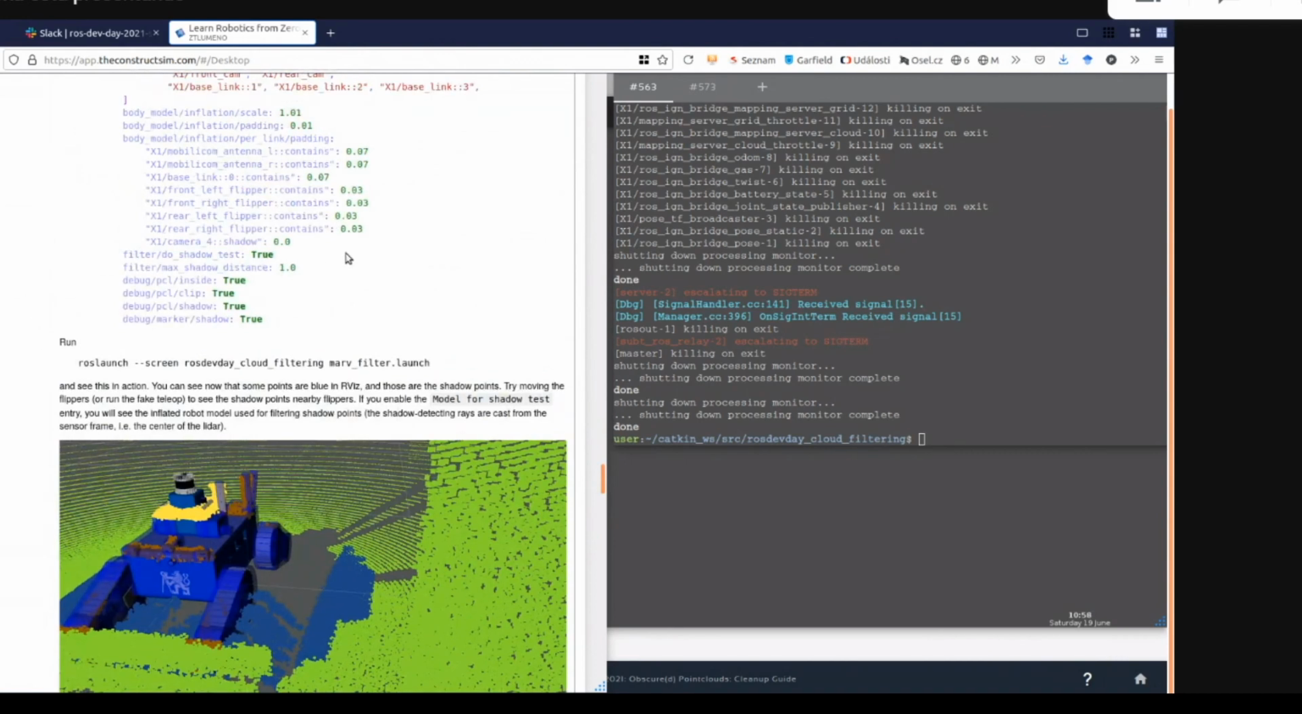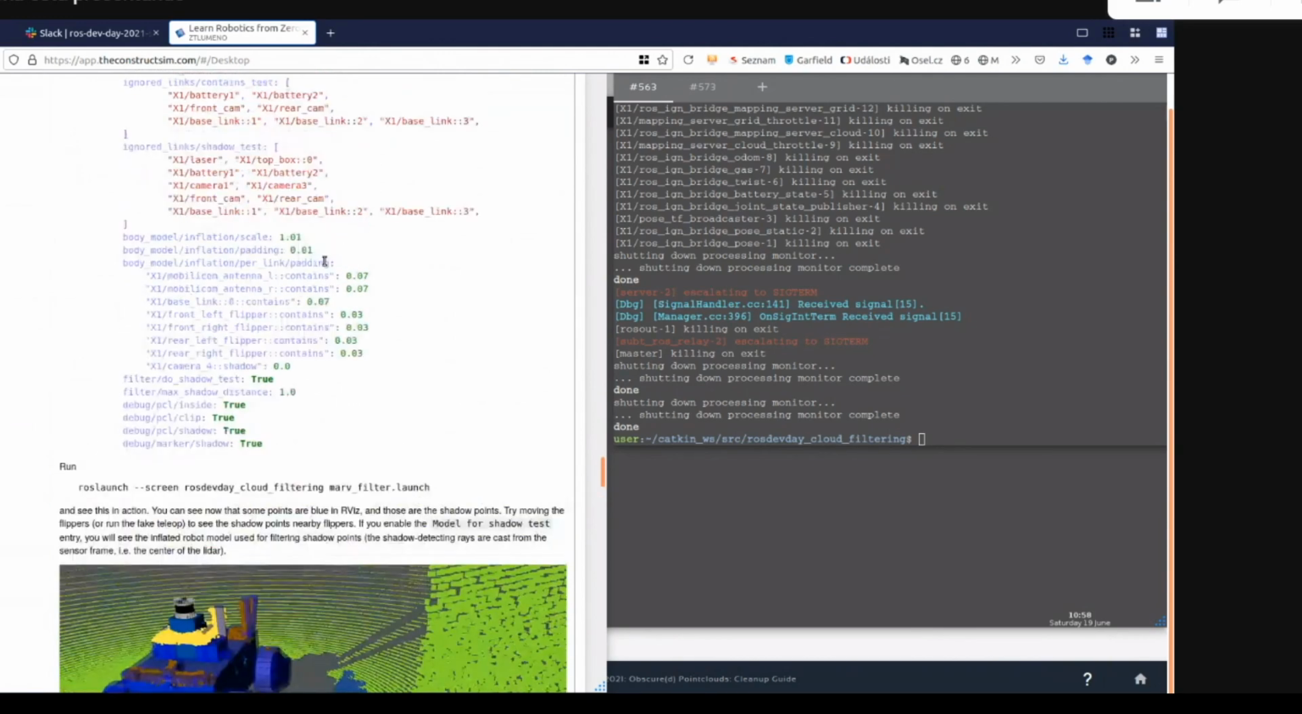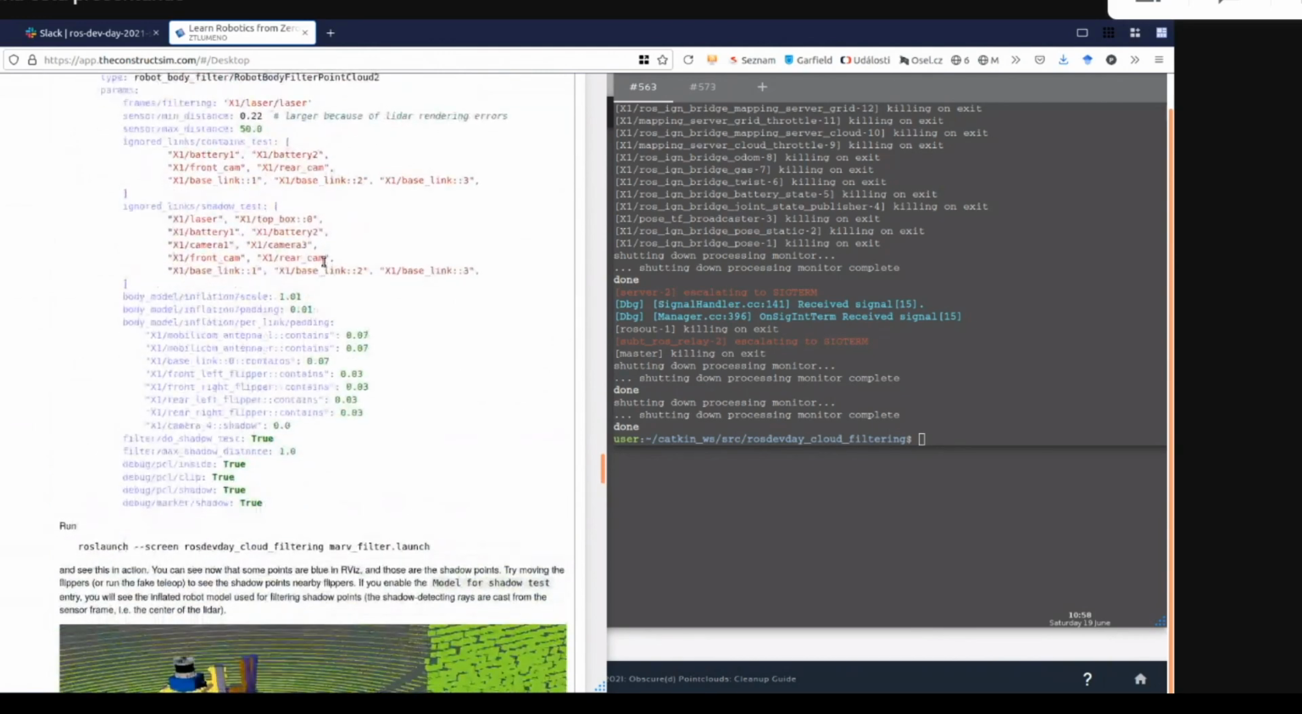Okay. So this is basically what you need to think about when you're setting the shadow filter. So that's performance and ignoring the sensor link. That's it. And here you can also see some even more granular configuration of the model inflating.